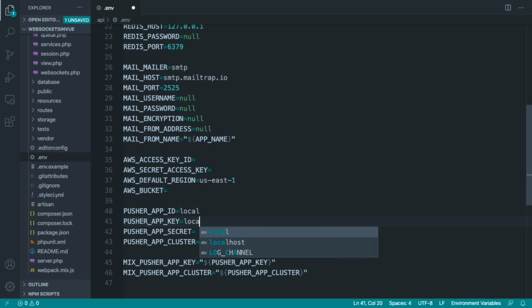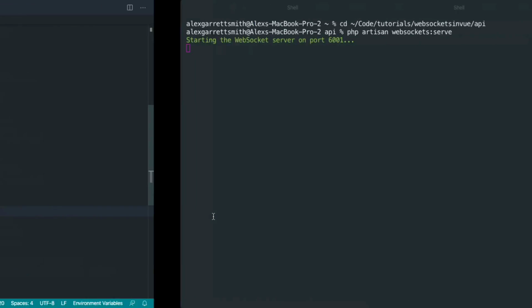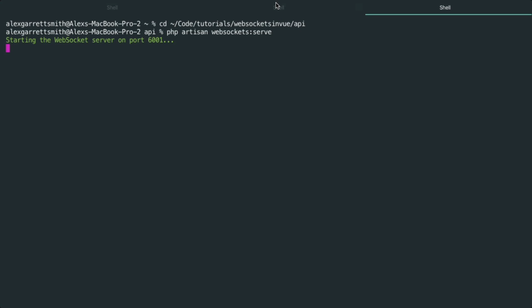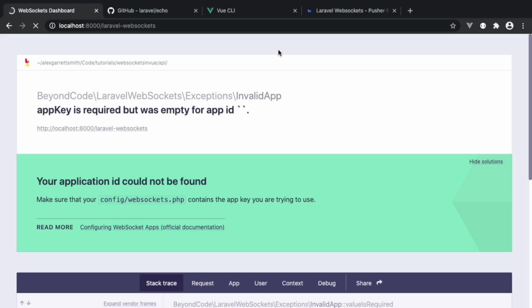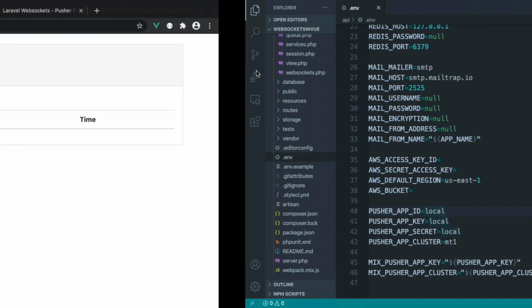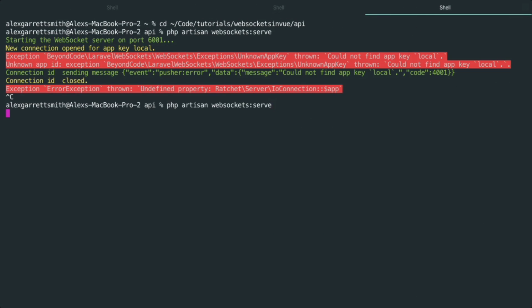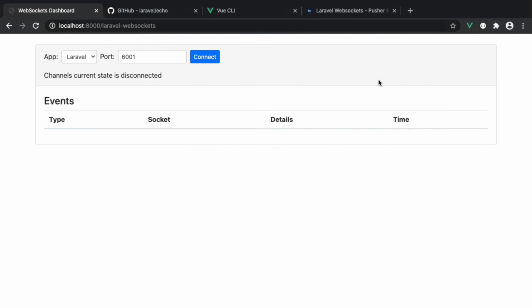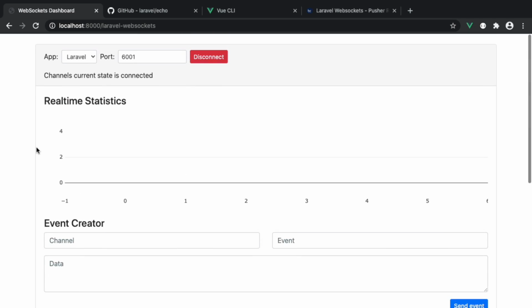So just because we're working locally, I'm going to set the ID, key and the secret to local. For now what I'm going to have to do is just come out of this serve and rerun it, and we should end up with the following. Great, so we can connect to this now and make sure that this is working. At the moment, it doesn't look like it's working. That's just because we need to also restart the server just here. And let's come over and try that again. There we go, great. So our WebSocket server is now up and running.